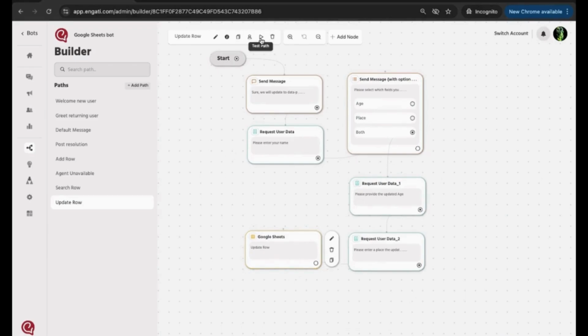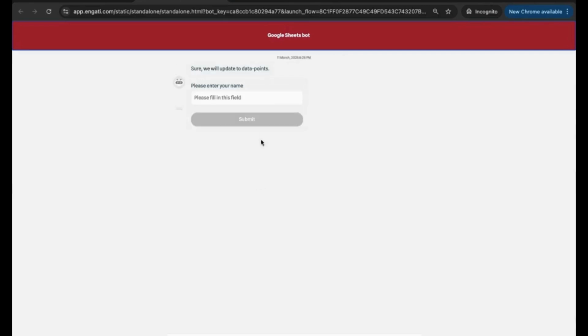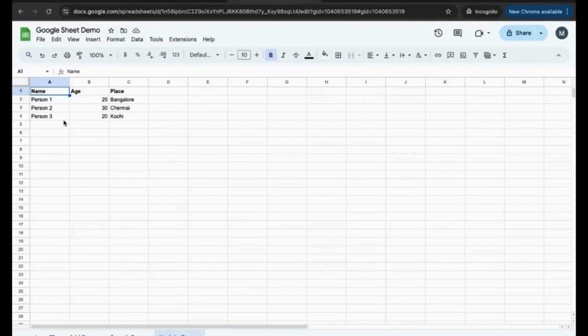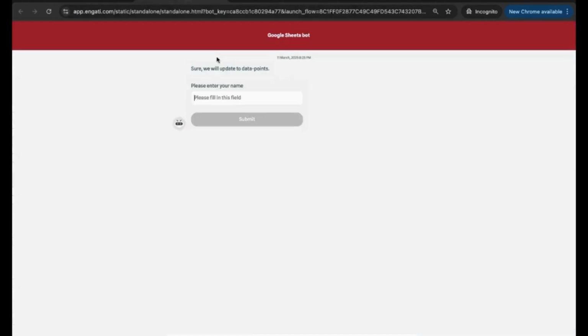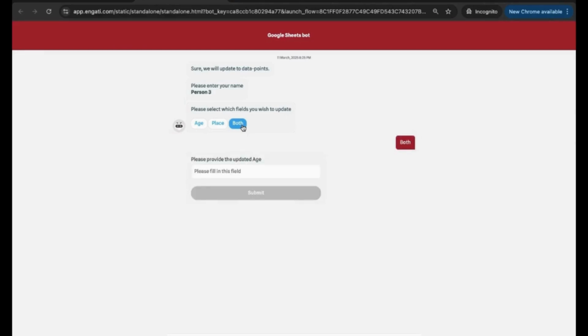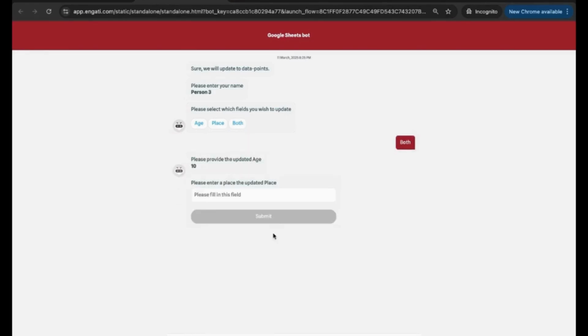To test the same, we can hit on test path, provide the name. Since there are three people here, person 1, 2, and 3, we can perform an update action on person 3. So provide a name person 3, select the option both, and provide the updated age, say 10, and place, say Delhi.